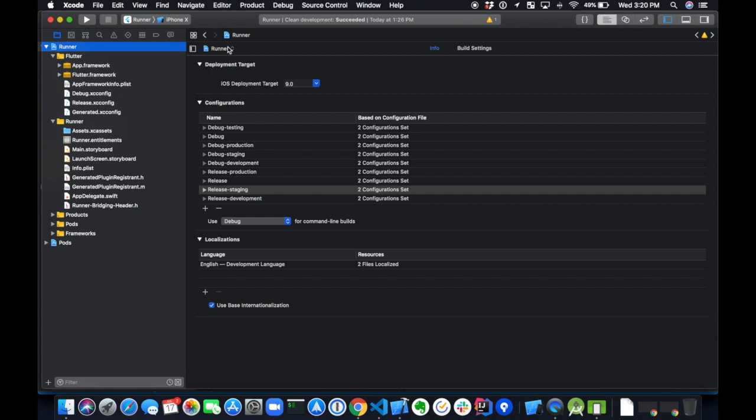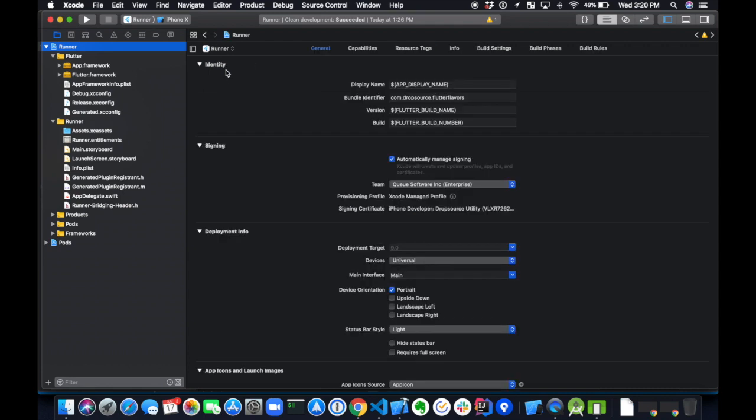Next, we need to go into actually setting the different configuration values that will change based on where the app is running. Okay, so we're going to switch this over to the runner target. And you'll see here there are a couple things that we need to think about.